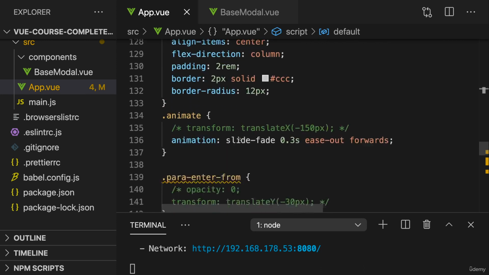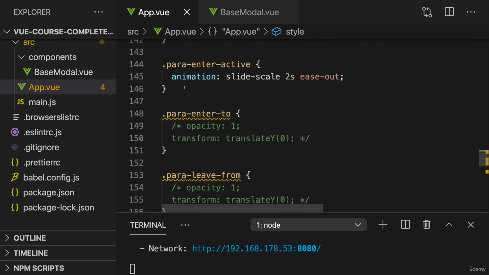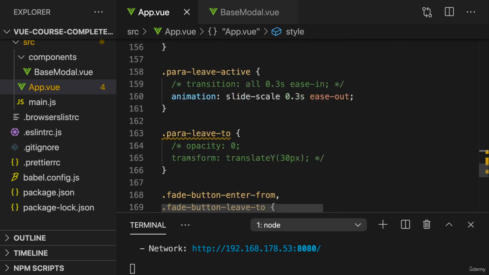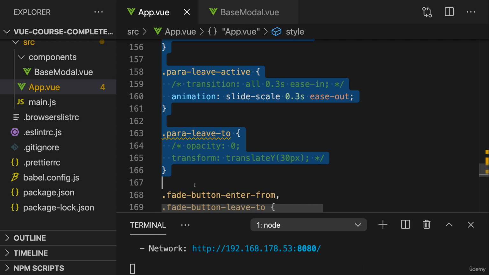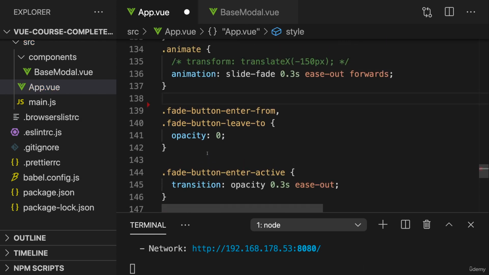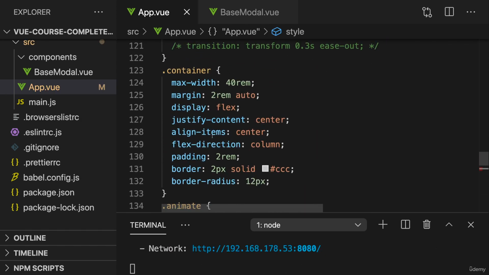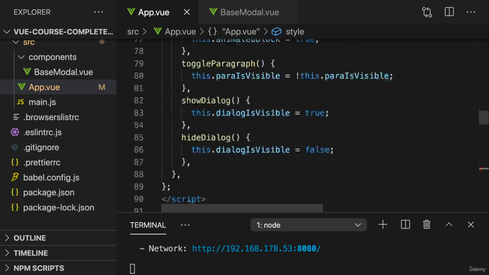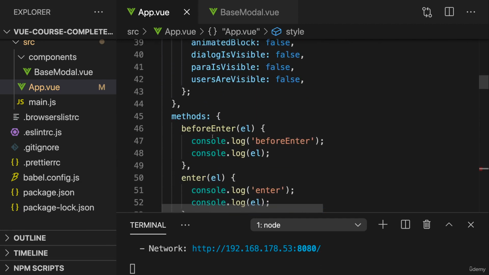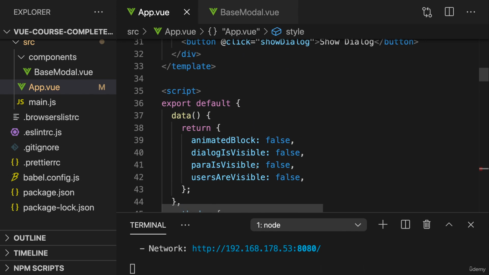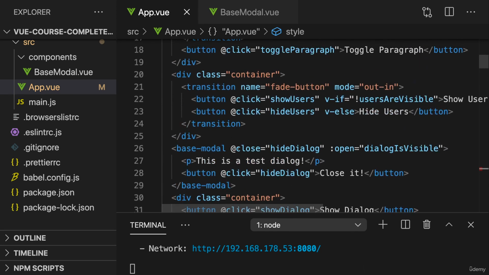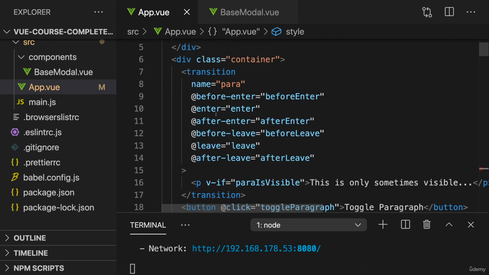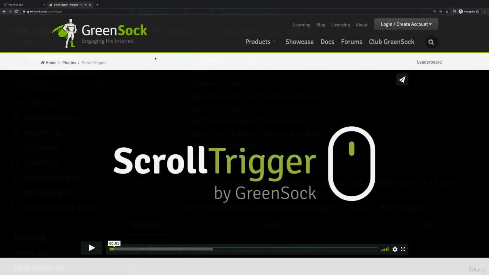So let's now build an entire animation with JavaScript instead of CSS. And we'll do that for this paragraph. Therefore, I will actually remove all those para-dash classes. I will simply delete them here so that we no longer use those CSS classes to control how this is being animated. Instead, I now want to use JavaScript for that. And that is something which is also supported by the transition component.